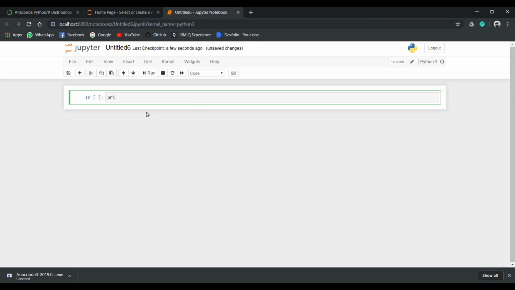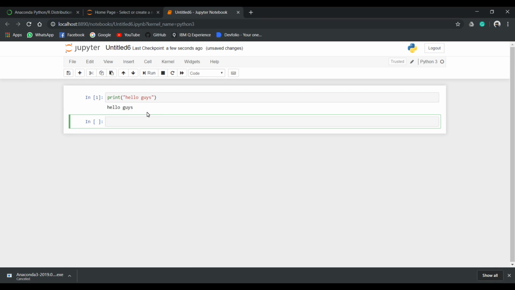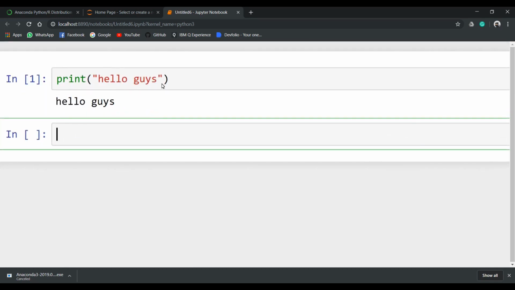So print hello guys. Just after writing this, we'll press shift and enter. It will run the cell, and the output will be shown just below the cell you are typing.